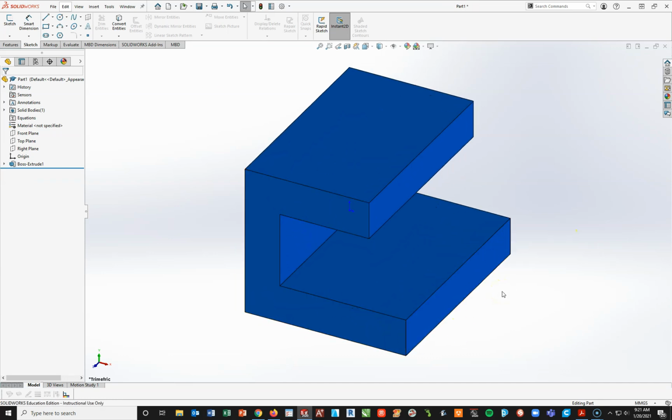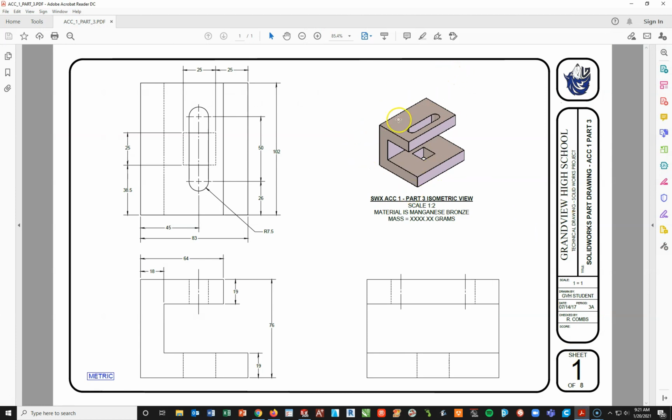Now one of the things I want you to get in the habit of is we don't leave our models in what I call the basic state, which is blue. It means there's no material on there, there's no properties on there. If you go back to the drawing, you'll notice it's brownish because we have made this part out of a manganese bronze. So we're going to go ahead and add our material. We'll have material on every part we create in here so that we can get some kind of a mass or do some kind of test on it. Alright, so in this case, I've got to add my material.